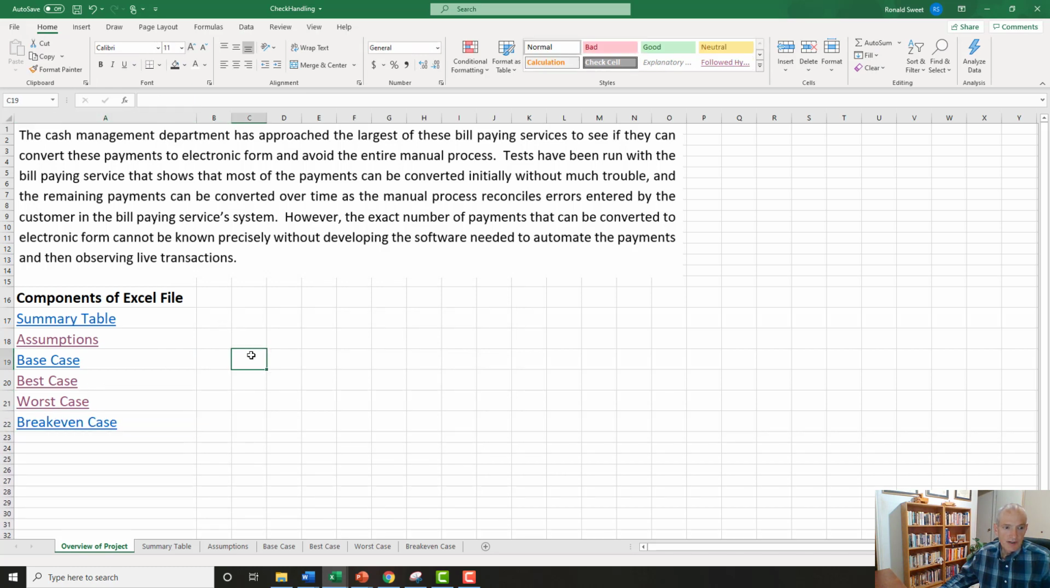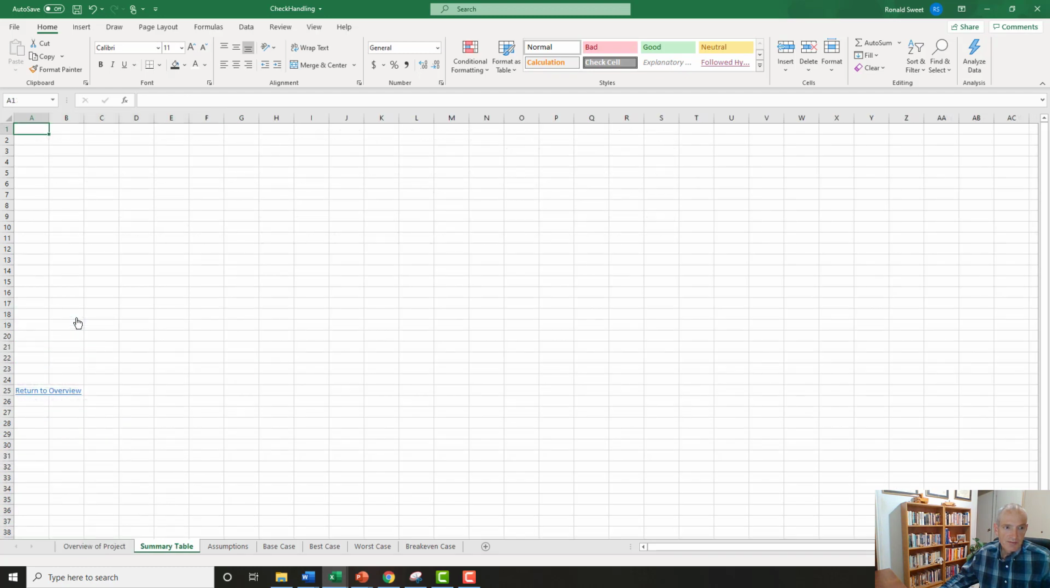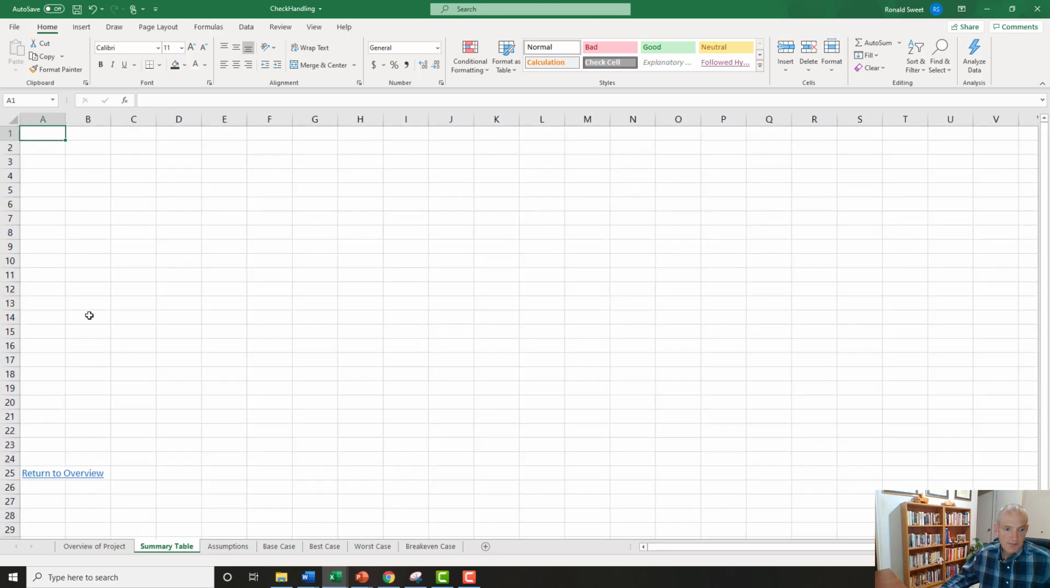So we got everything set up. So let's go to the summary table. So what are we going to do on the summary table? In the summary table, we're going to do the data that we want to be part of our analysis. This is going to be a table we'll actually probably put in the paper itself or in your presentation. That's going to be the summary.